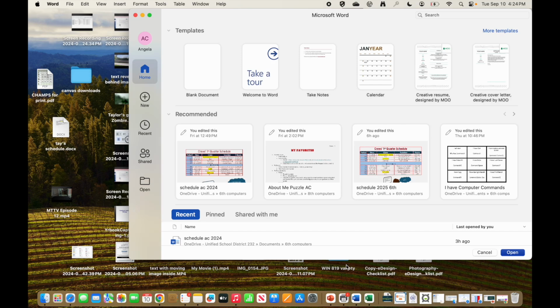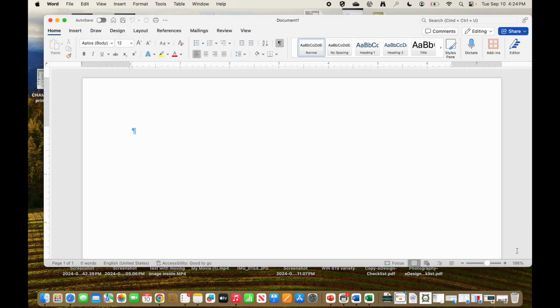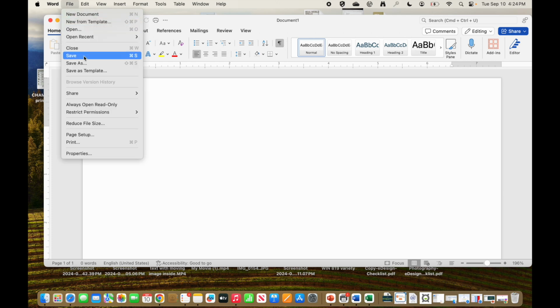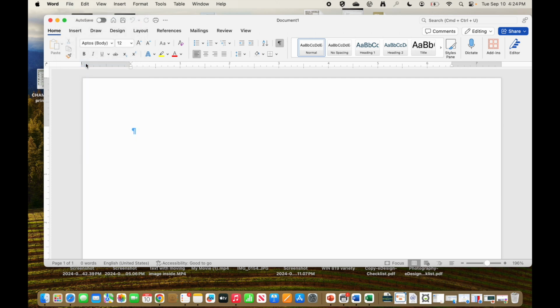Okay, guys, you're going to start with a blank Word document. Choose blank, click create. And the first thing that you're going to do is save it as schedule and your initials in your computers folder. So you're going to go to File, Save As.